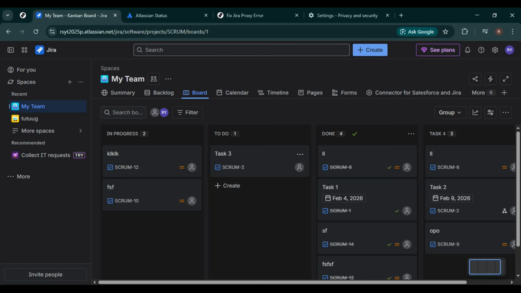Let's get started. The very first thing you should do when you see a Jira proxy error is to turn off any VPN or proxy service you're using. Jira, which is part of Atlassian's cloud services, can sometimes block or restrict traffic coming from VPNs or proxy servers because they mask your real IP address. If you're connected to a VPN, disconnect it completely, then refresh your Jira page or try logging in again. In many cases, this alone fixes the problem instantly. If the error still appears, don't worry, let's move on to the next step.